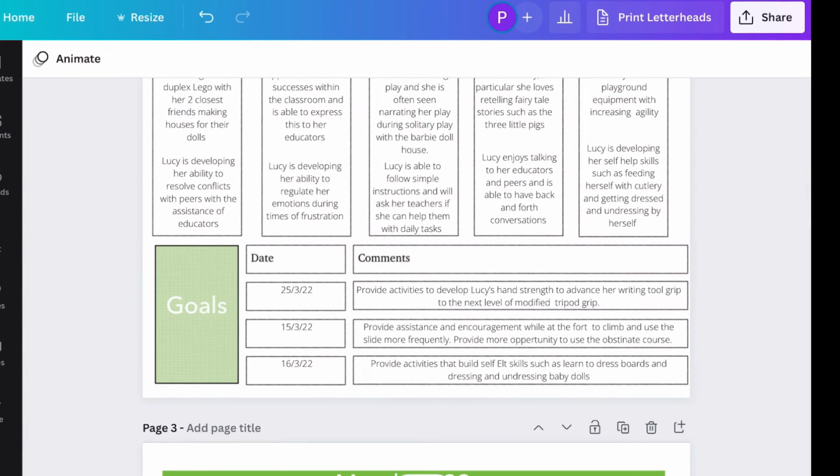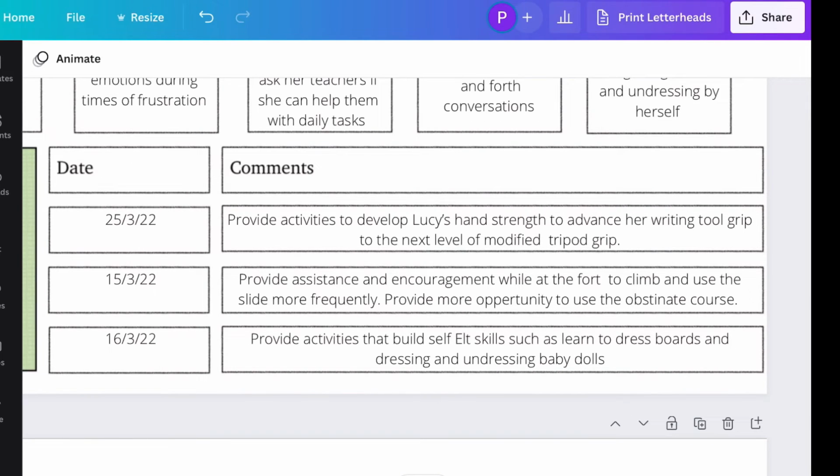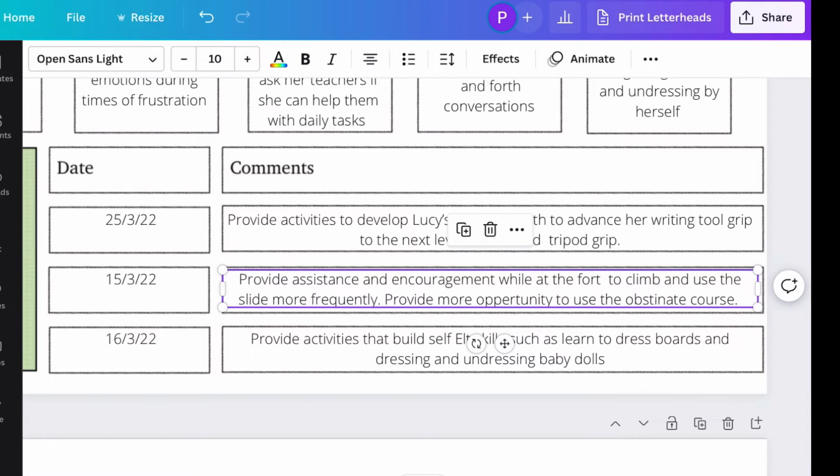And I've set a goal for that, which is provide assistance and encouragement while she's down at the fort to climb and use the slide more frequently, and provide more opportunities to use the obstacle course. So something we did for a lot of our children who would not go on the fort at all. They didn't use the fireman pole. They didn't go down the slides. They just avoided the fort because their core strength wasn't very good. If you're not good at something, then you don't want to go and do it.